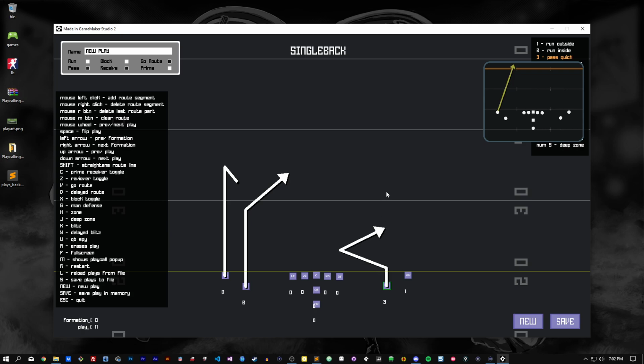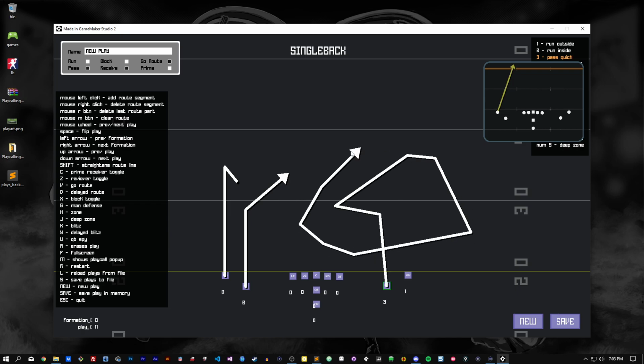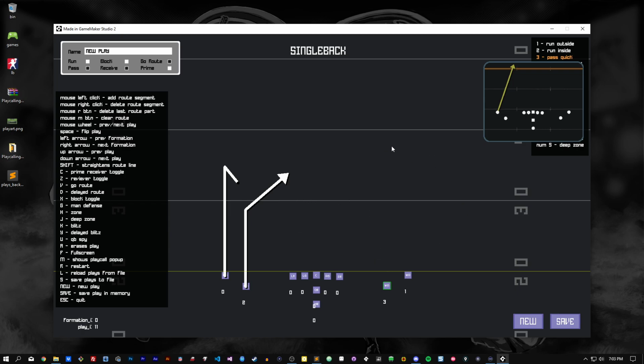By the way, left clicking gives you routes, right clicking deletes them, and the middle button of your wheel clears the entire route. So left click creates routes, right click deletes them, and middle mouse button click deletes the whole thing. So let's say we want this guy to go here, and let's actually say we want him to be a blocker. They're either going to be a receiver or a blocker.